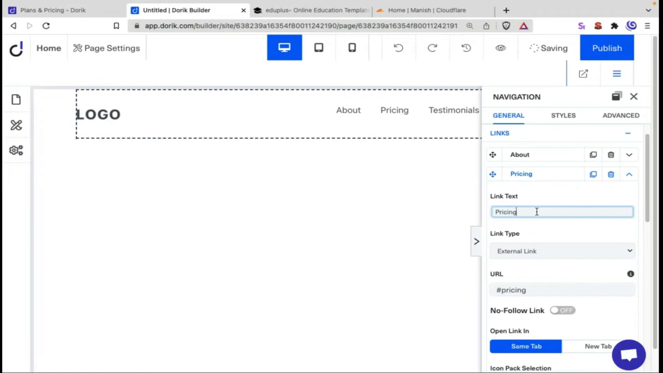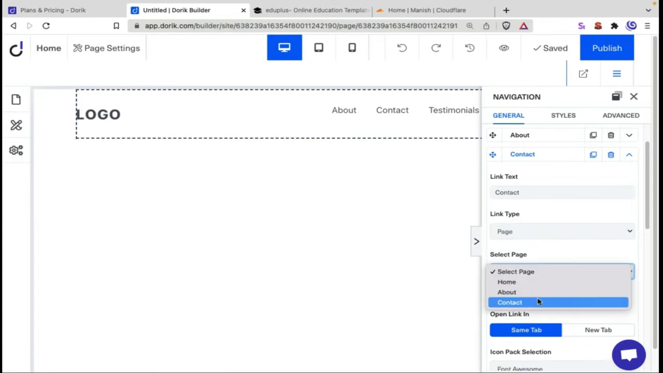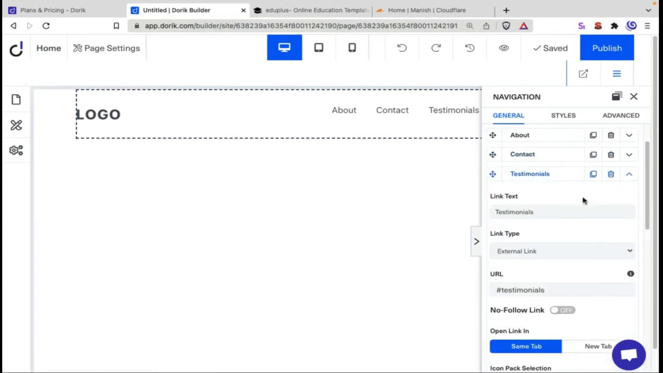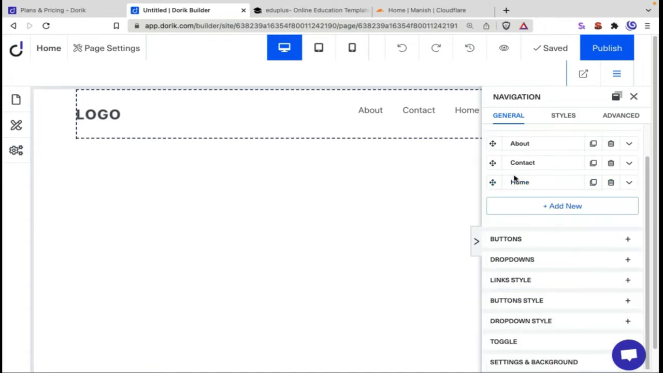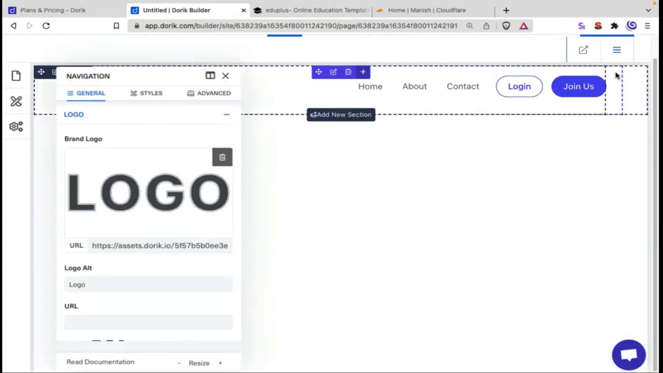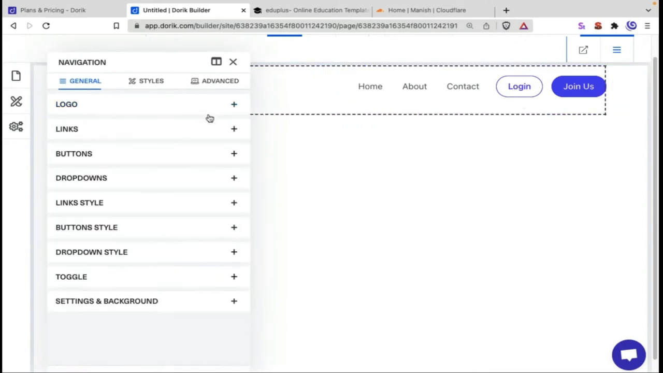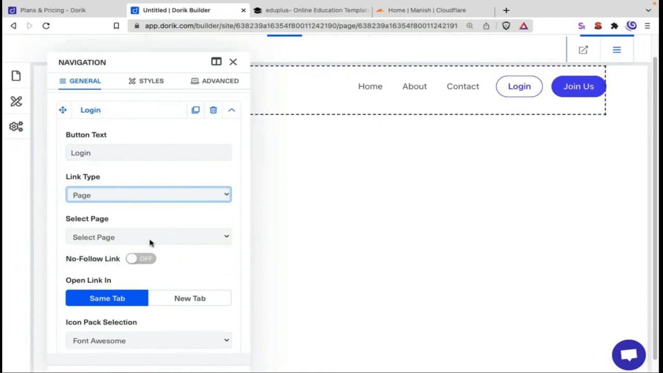You can make it contact, link it to a page, contact page. Let's say create an about page, home page, link to page, home, and just drag it up. Yeah, and that's how simple it is. You can have buttons. Let me show you. Here are those buttons. So you can change the button login, you can redirect it to a login page.